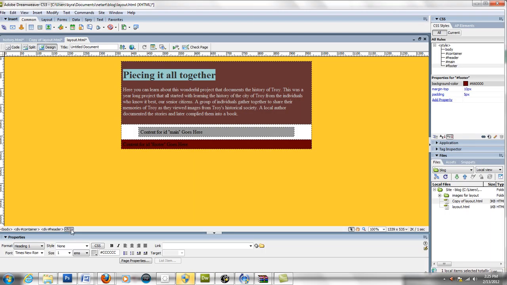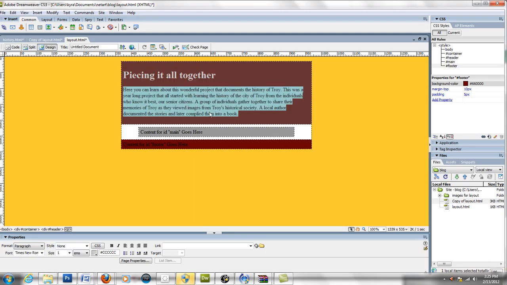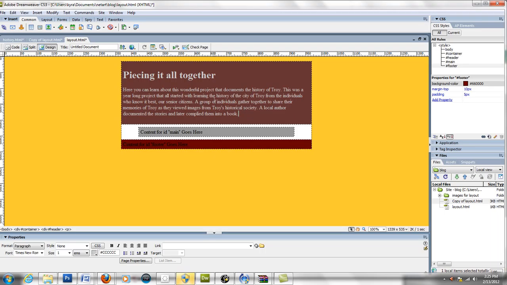You can see if I click on that, only this is selected. This is the P tag. So if I wanted to style these things, if I wanted to have this text to be a different attribute, I would be trying to style any H1 tag that is within my header. So something very specific.